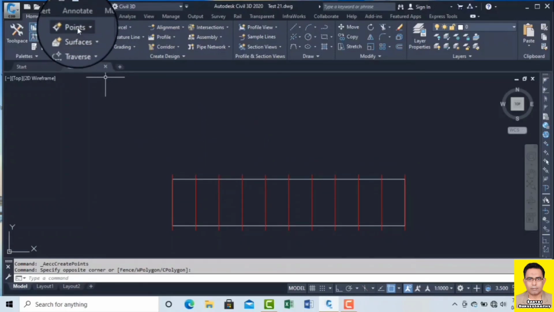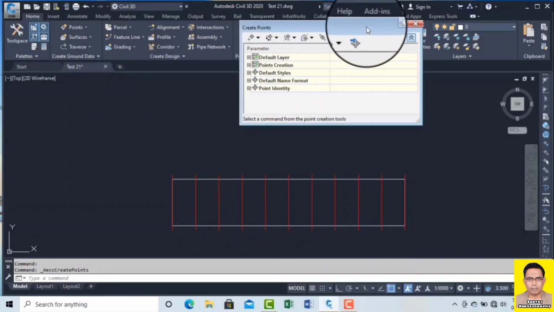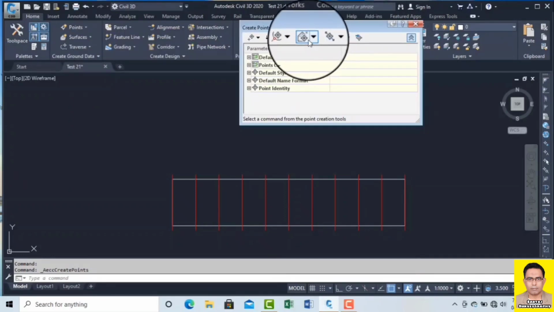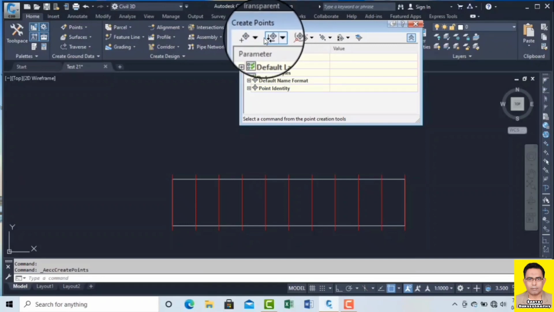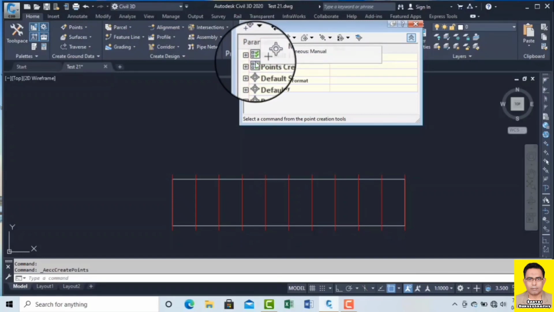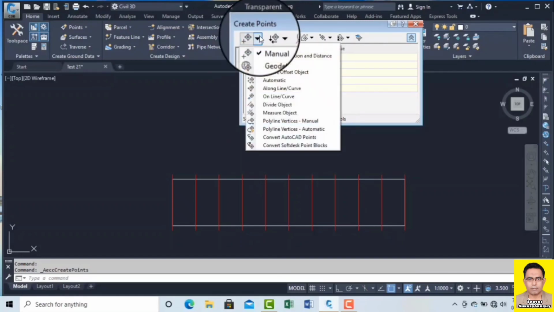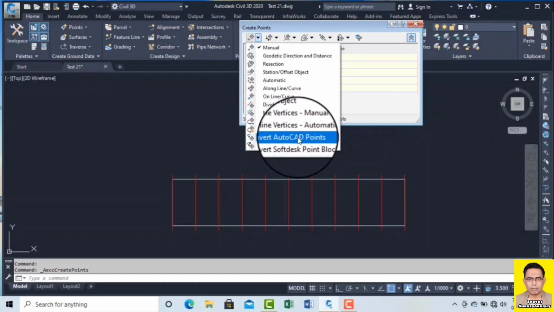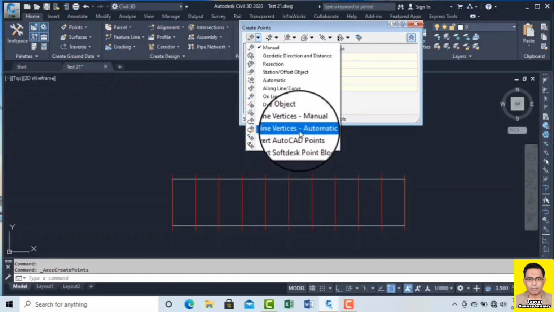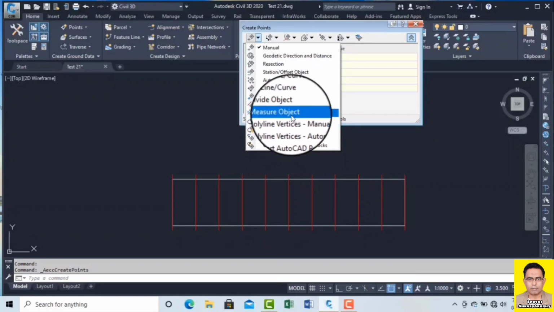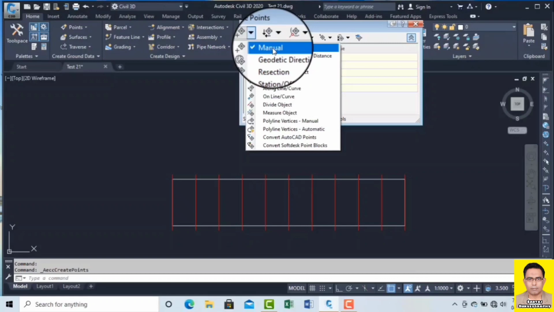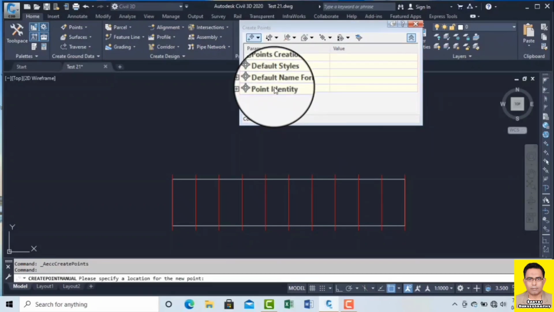This is the Point option, and if you click here you can see the Create Point Tools dialog box. A lot of options are visible here for creating points, and if you open this small icon you can see the list of how many types of points we can convert. The AutoCAD option is also there, and block points we can also convert, but today we are going to discuss drawing manual points. This is on the top. This is the option for how we can create a manual point.